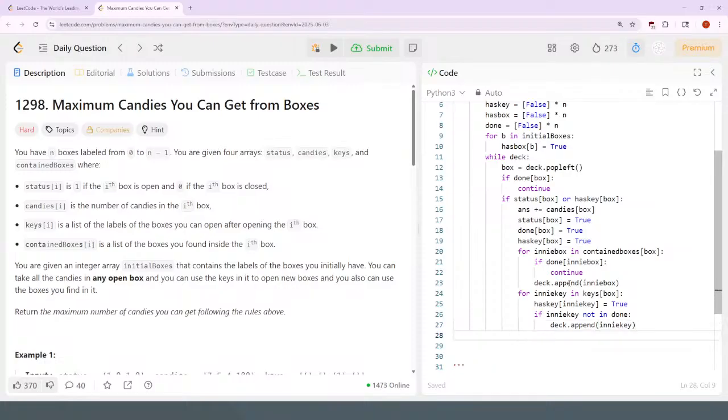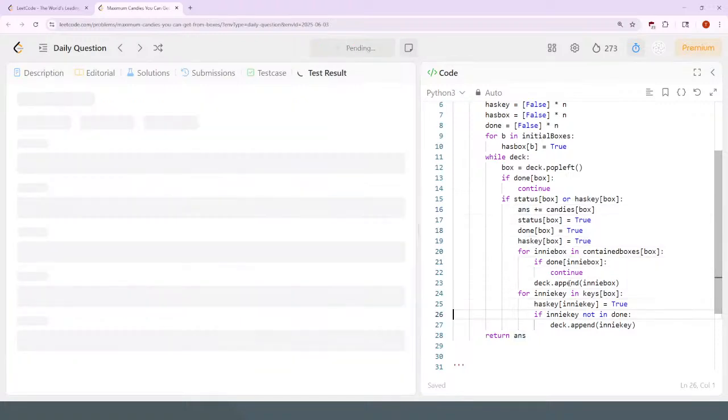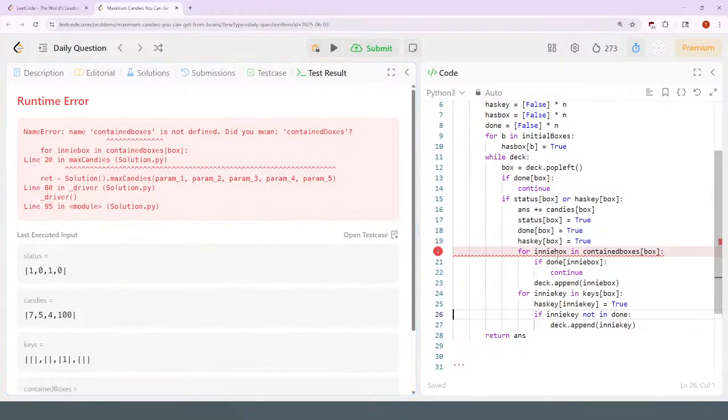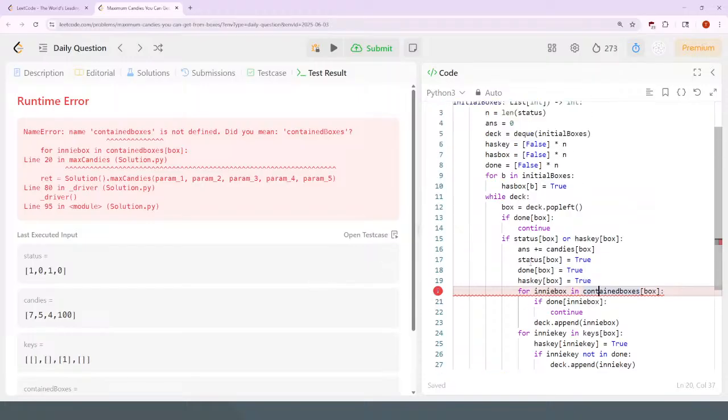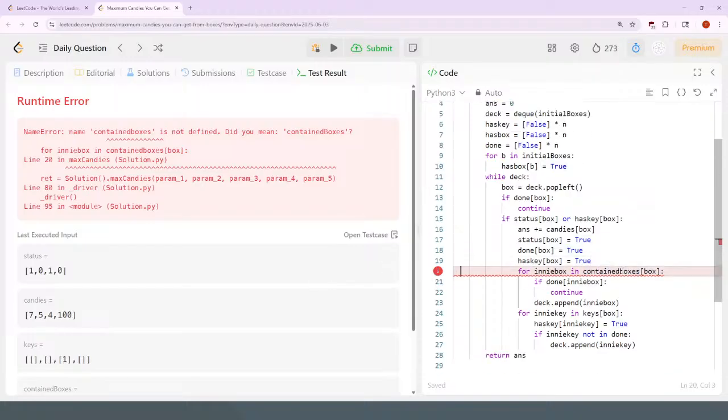I think that might be it. And then return the answer. Actually, I don't. Yeah, return the answer. If any boxes in contained boxes. Oh, misspelled it. Contain capital B boxes.